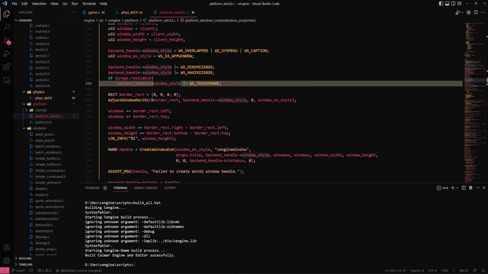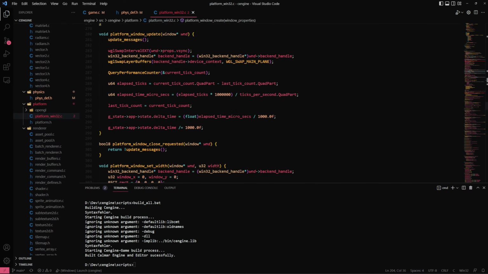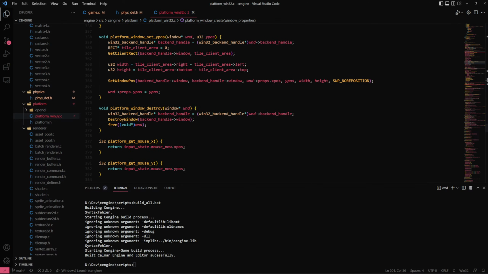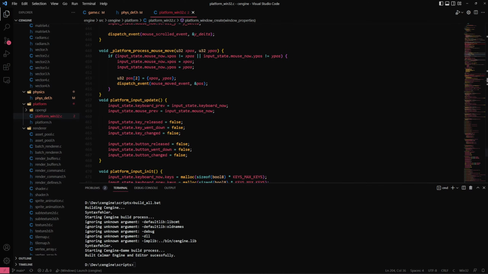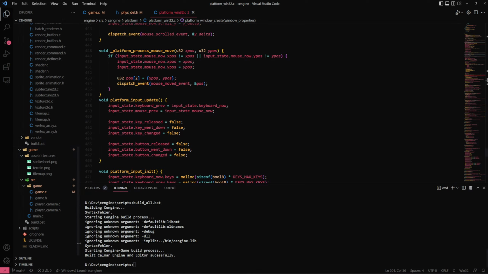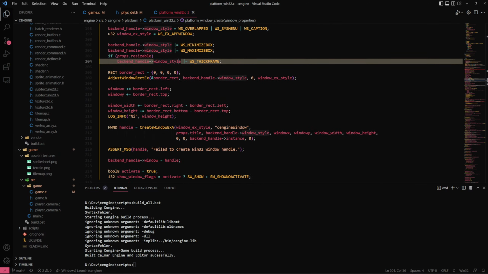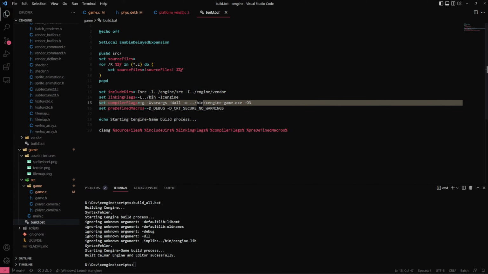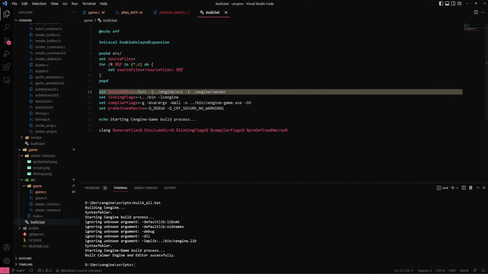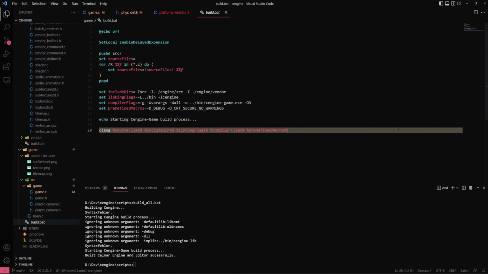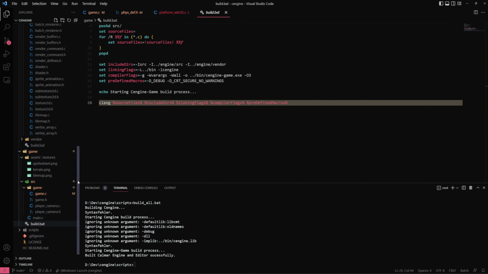Obviously this is not platform independent, so I need a Linux implementation, for example, as well. I tried it, but the makefile didn't work for me. I'm not using CMake because I think CMake is the most stupid, garbage and old build system that you can use. Sorry for all CMake users, but it's not for me. I just use a batch file where I set include directories, which is just engine source and engine vendor, and then it just calls clang with all of those variables.